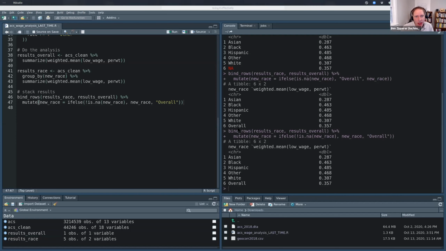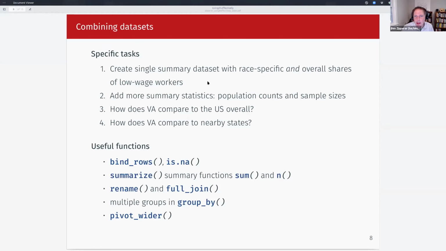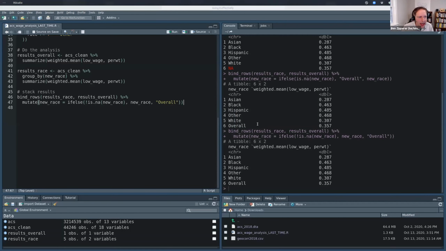Okay, so that shows us task one. Create a single summary data set with race-specific and overall shares of workers. Okay, let me go back to RStudio. Let's do the second task, which is to add a bunch of summary statistics.